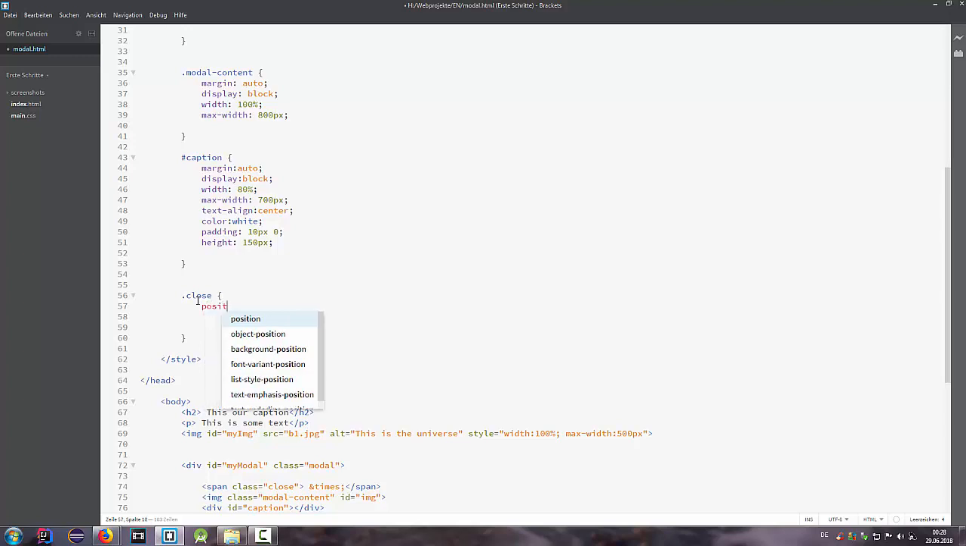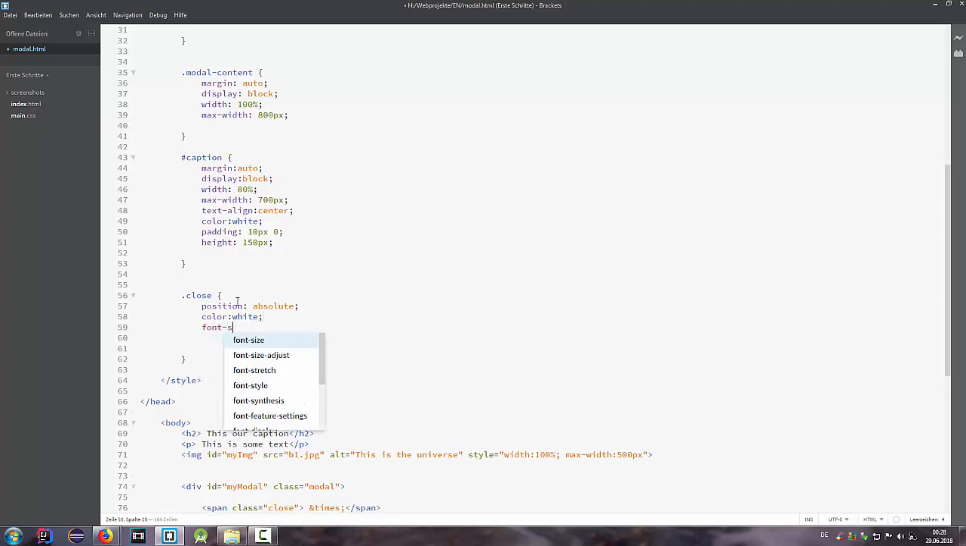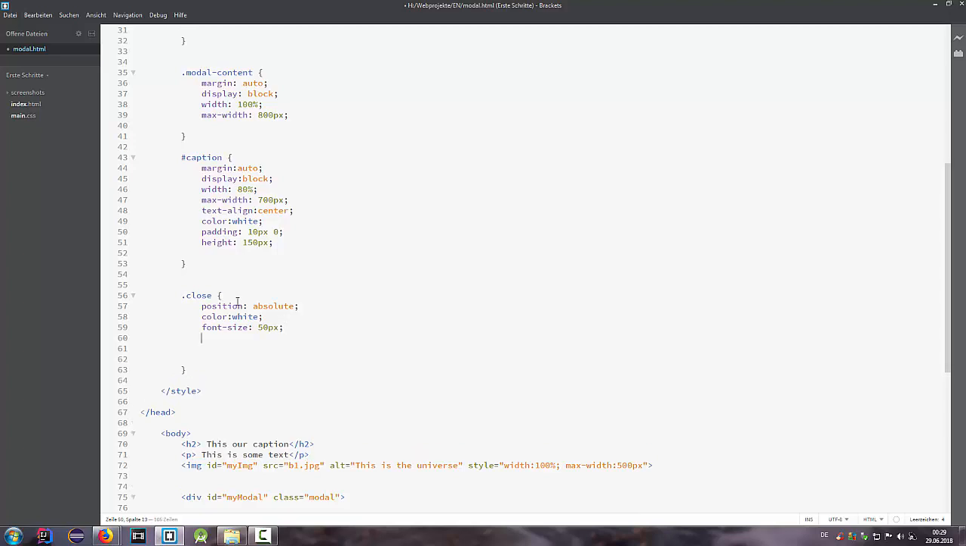And the first thing we need to do is to set the position to absolute. So the close button should be in the right place, and we give it the color white so we can see it better, and we give it a font size of 45 or say 50 pixels, and we want to make it bold, so we'll say font weight bold.